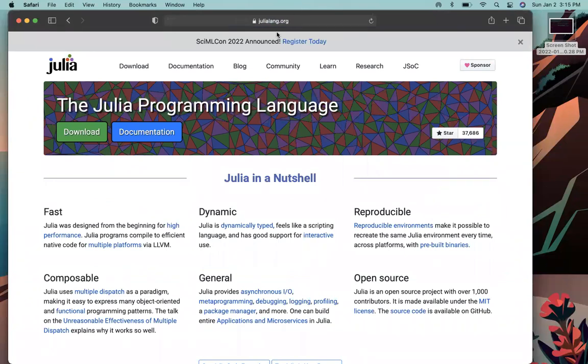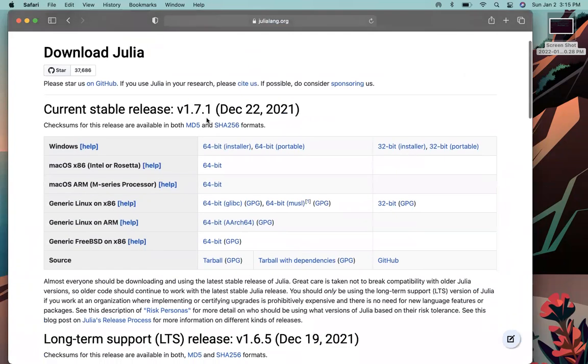So I go to julialang.org, download. I am running an M1 processor on my Mac, so this is the installer that I'm going to need. You should always do the current stable release. Click right there. Oh, I hope this doesn't take too long.